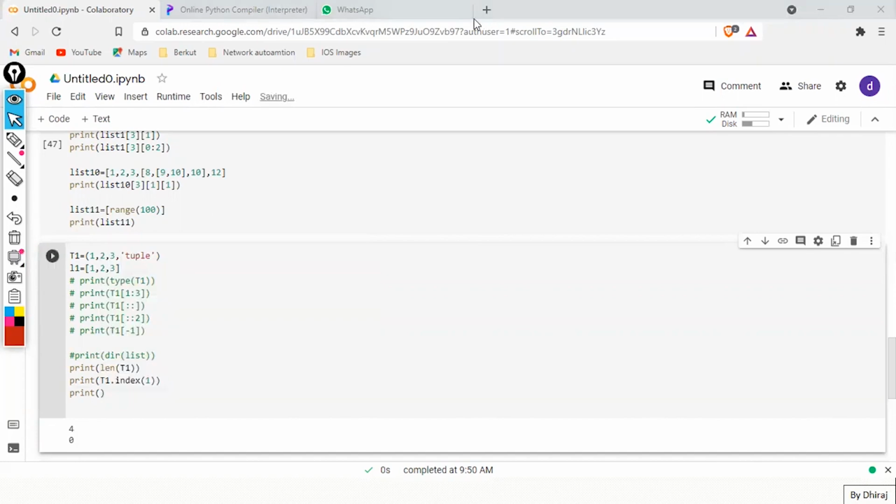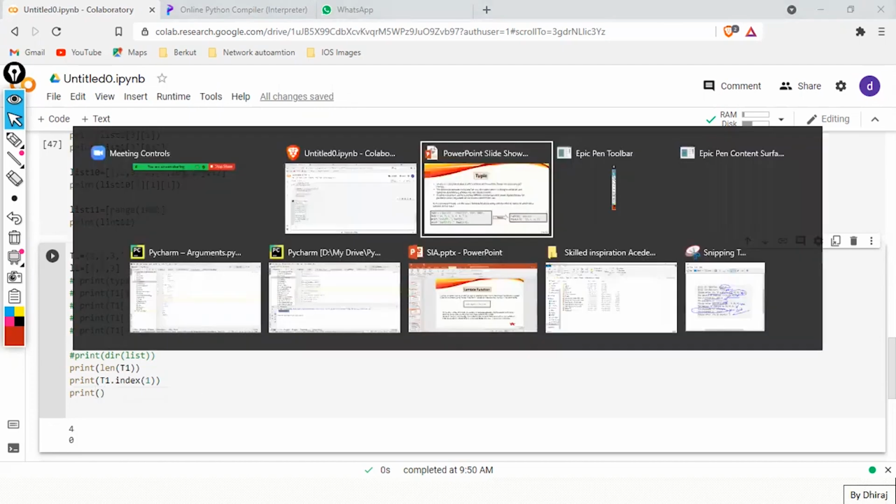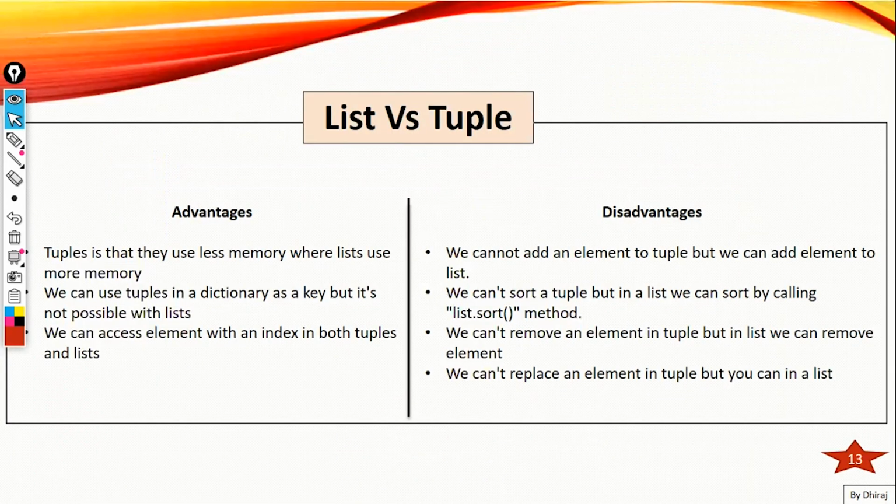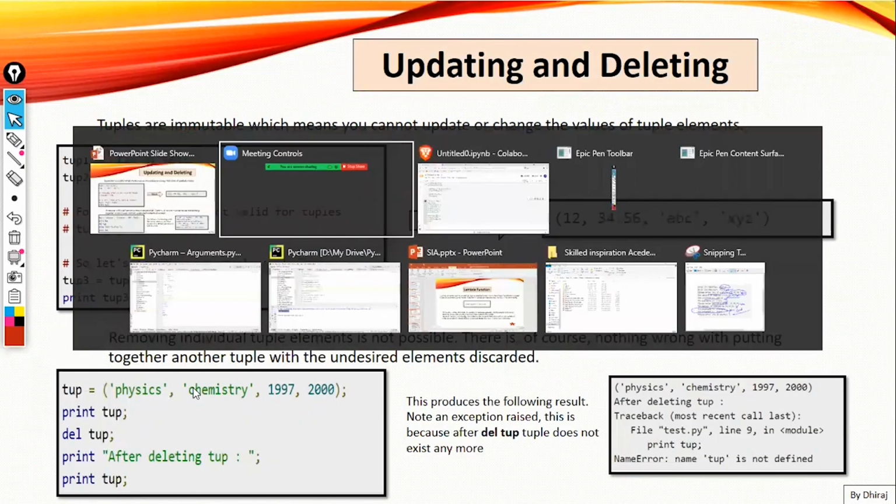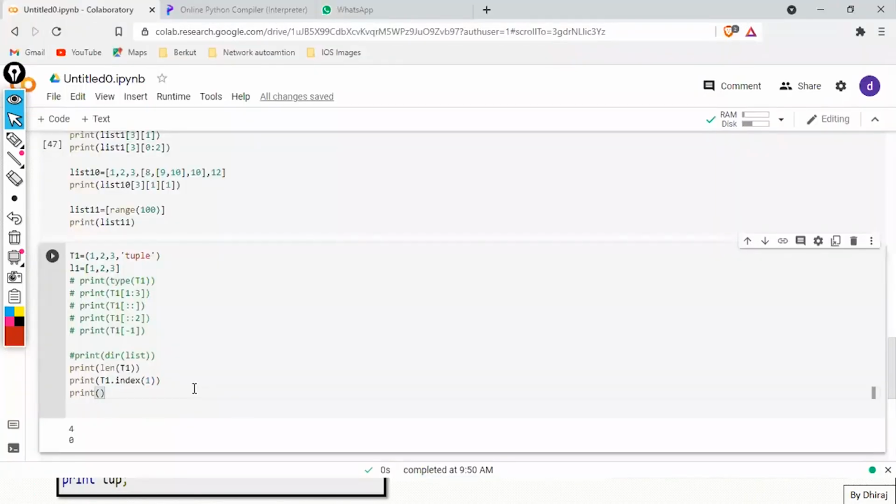Subin was asking a question. Maybe a stupid question. No, no question will be stupid. Go ahead. I am not able to understand clearly what is the difference between a tuple and a list, because the syntax and everything seems similar. I have a slide for you, Subin. Stand by.